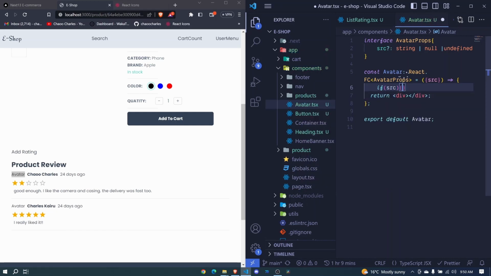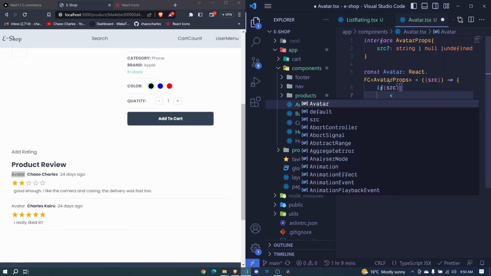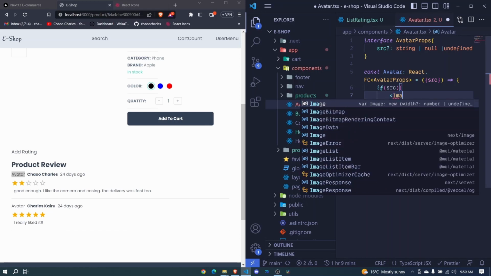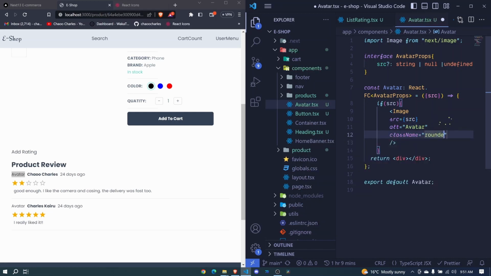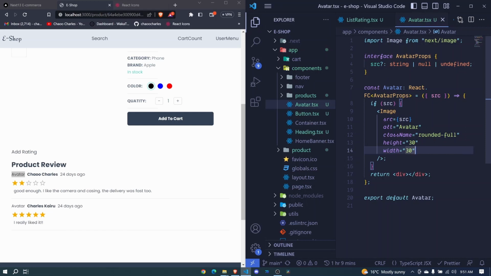If we did, then we will return image component from next. So image, now here we'll be able to pass our SRC as SRC. We can pass the alt as avatar. We'll set a class name to be rounded-full. We'll set a height to be 30 and also a width to be 30, like that. I save.